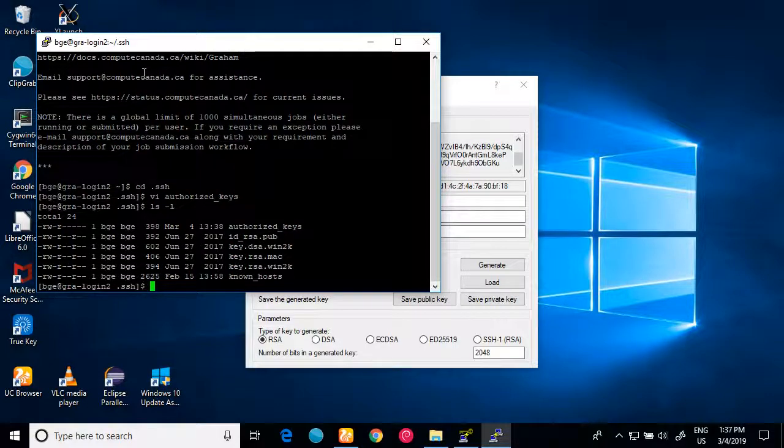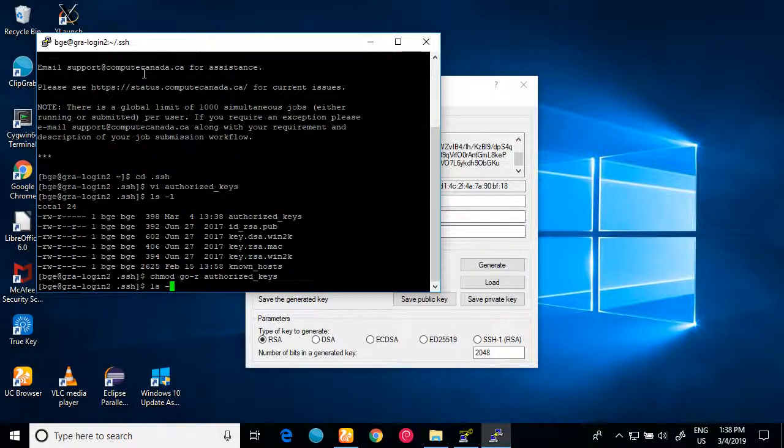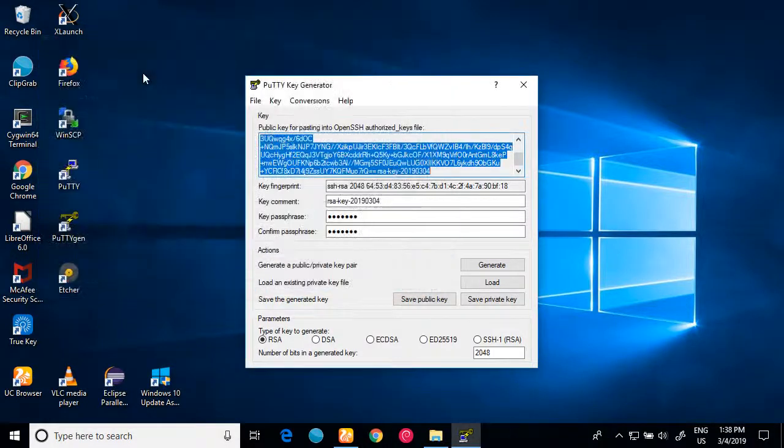Next, change the permission of this file to read-only by yourself and exit. Open PuTTY again.